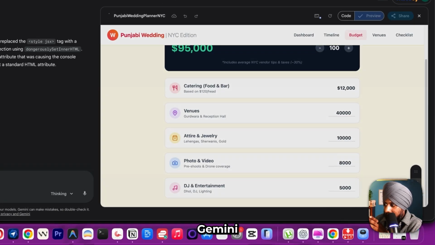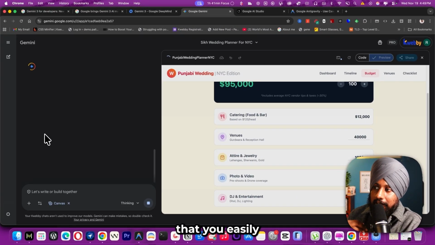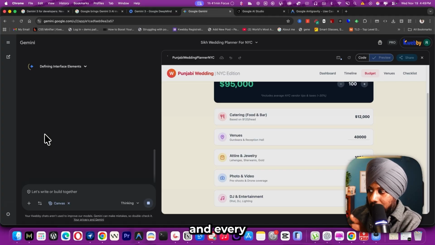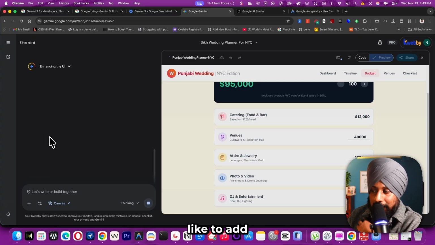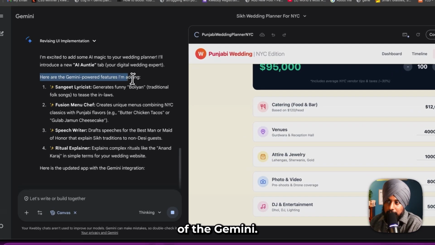It has the add Gemini features option here. So what it will do is add Gemini features to it so that you can easily research the venues for each and every scenario here. So I would like to add Gemini features to it. It will introduce a new AI tab. Here are the Gemini powered features: a menu chef, this is an updated app, the speech writer, and an explainer.